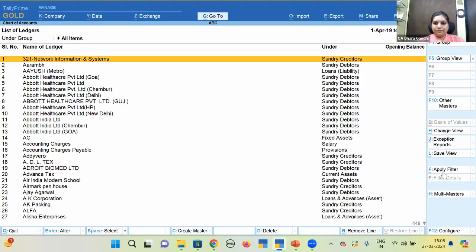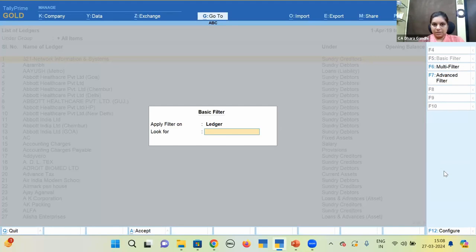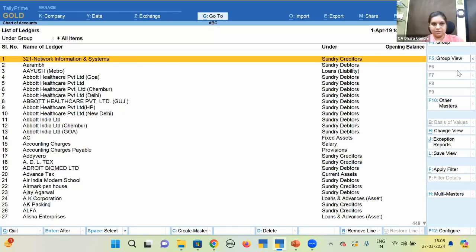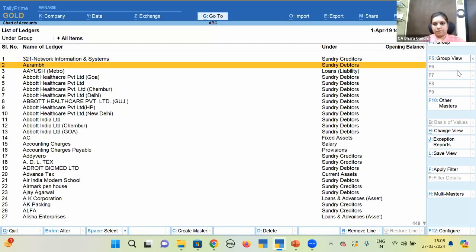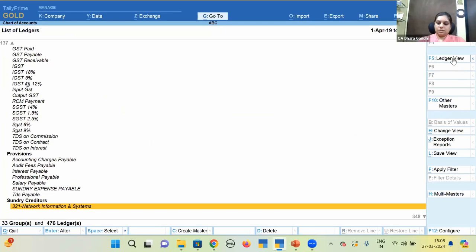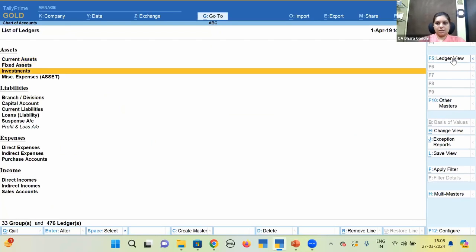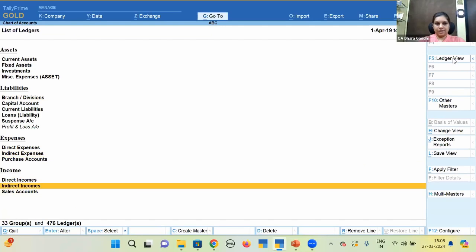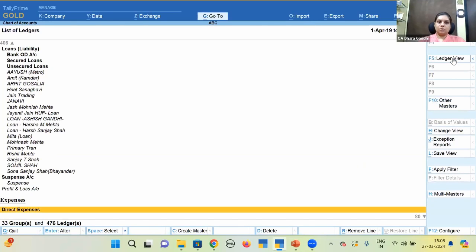If you want to apply a filter here, you can apply a filter. When 3.0 was released, these filter options, advanced filter, multi filter options were included. So I'm not going to use the filter option now, but you can filter anything here. You can filter by name, or by some amount, so you will get filtration options here. You will get options if you want to see group wise. So these are the basic groups where the client's entries have been passed. You can see detailed and you can see ledger wise.